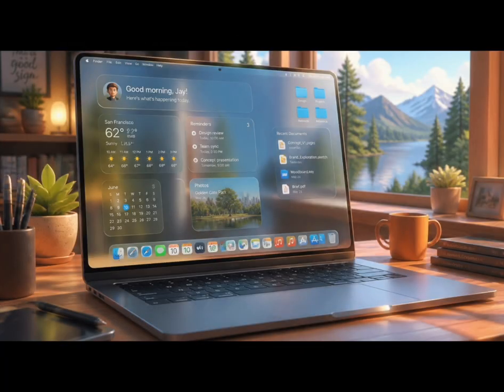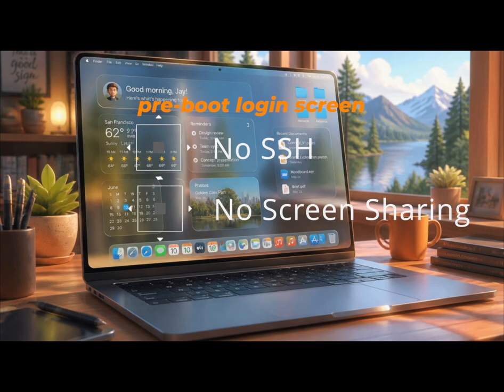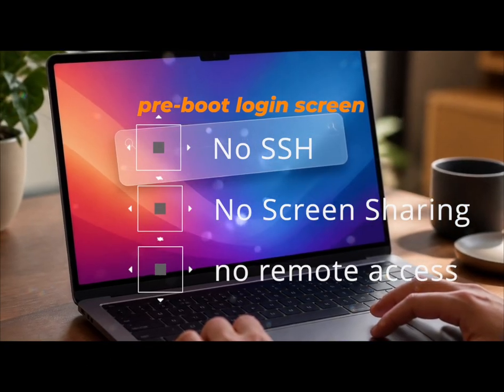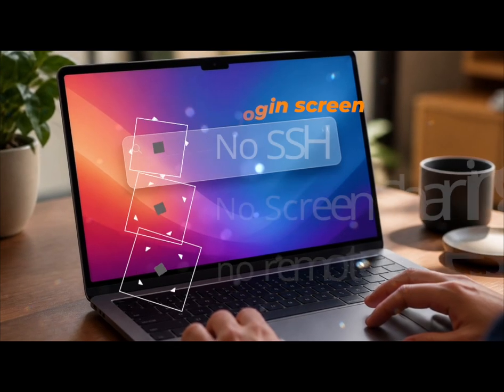If you manage Macs remotely, whether it's a home server, a Mac Mini in another location, or in your IT admin, you probably run into this nightmare. If you reboot the Mac for updates or maintenance, but because FileVault is turned on, which is full disk encryption, it gets stuck at the pre-boot login screen. No SSH, no screen sharing, no remote access until someone physically types in the password. And this can be quite frustrating.